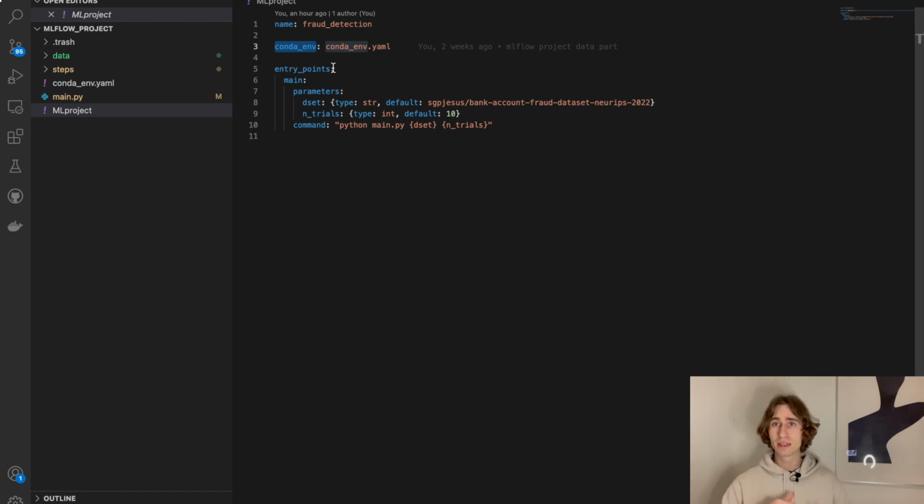So in this particular case, I have only one entry point. In theory, you can have as many as you want. In this case, it's called main, so it's going to be my main pipeline that I want to run. It has two parameters that I want to specify. The first one is dataset, because I'm going to be pulling data from Kaggle. So you will need to specify whichever dataset you want to have here, but feel free to just follow along the example and use this dataset for fraud detection. And then the second parameter is number of trials. It's going to be specific for hyperparameter tuning, so for how long you want to run it.